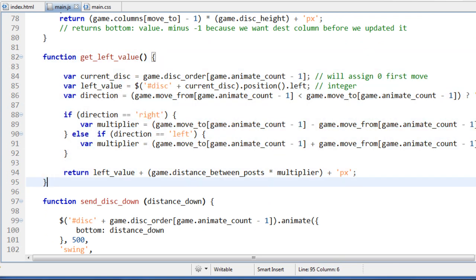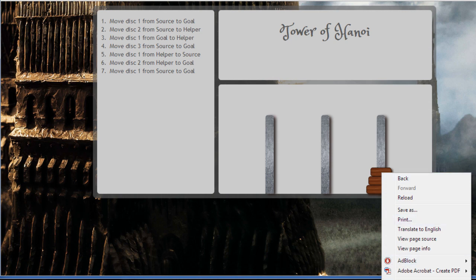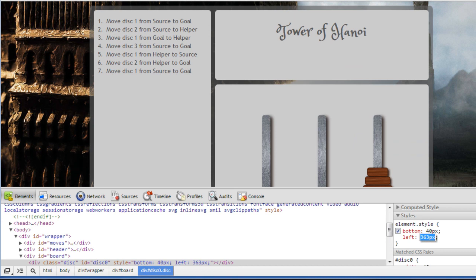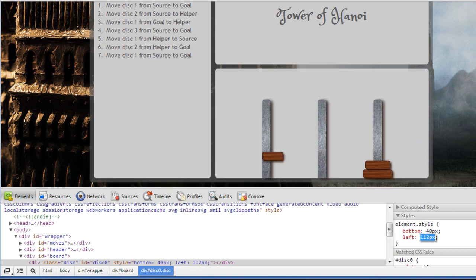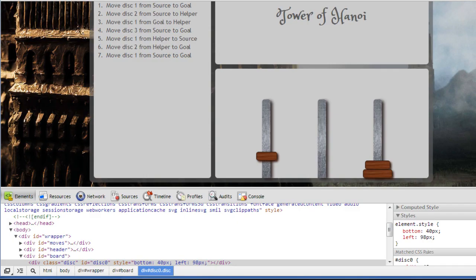Before I talk about what's in this function, I just want to give a simple demonstration using Chrome about how this works. I'm going to right click on this first disk here and inspect it, and you see the left here is 363 because the game's already finished. I'm going to put it back to where it was when it started, which was 98, I believe, and we can check right here. It was 97. So let's set that to 97.